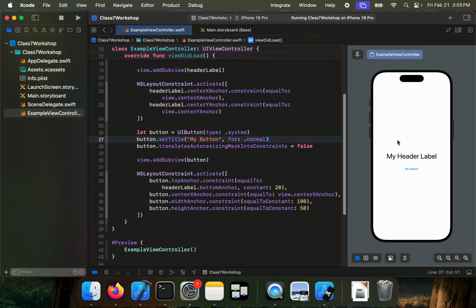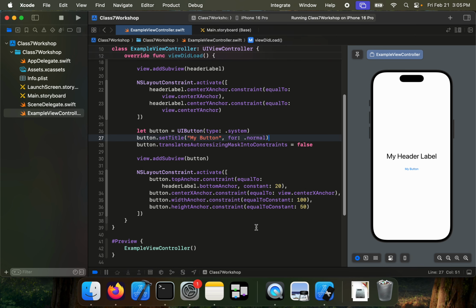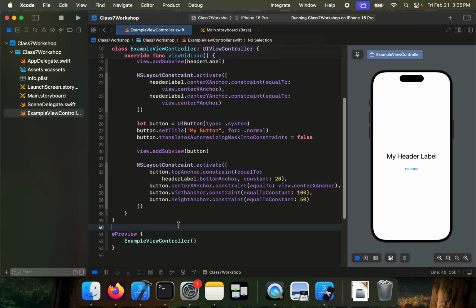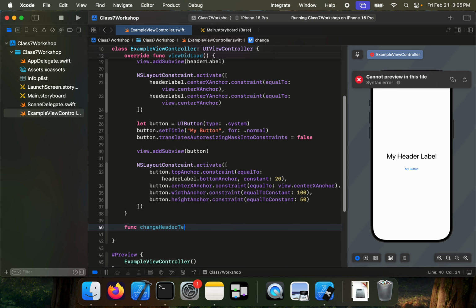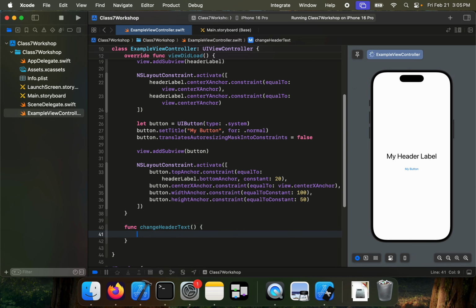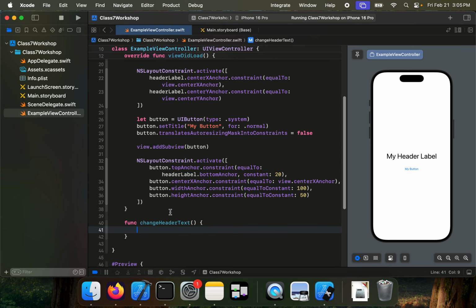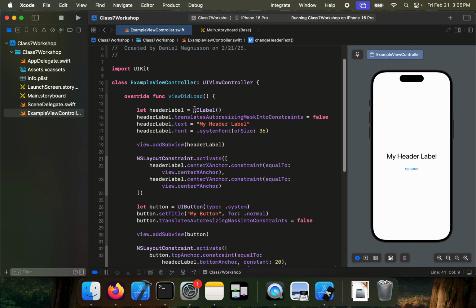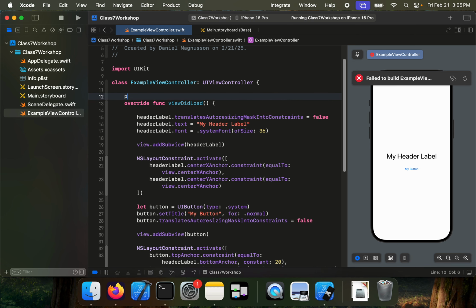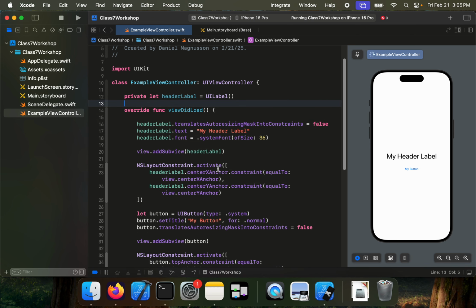It's there. Now we want it so that when we press our button, something happens, right? Okay, cool. So how do we do that? Well, I'll tell you. Okay. So first of all, let's create a function, okay? So this function is going to be called change header text, okay? And when this function gets called, we're going to set our header's text to be something else. Now, unfortunately our header label is scoped to view_did_load. I guess we do need this to be a property, right? So we set that.